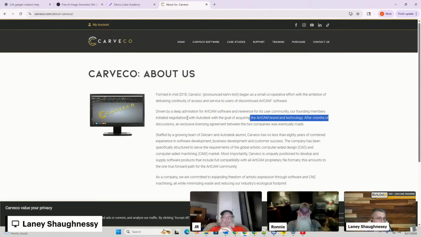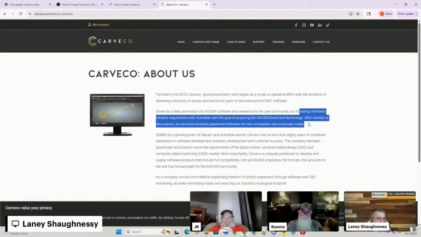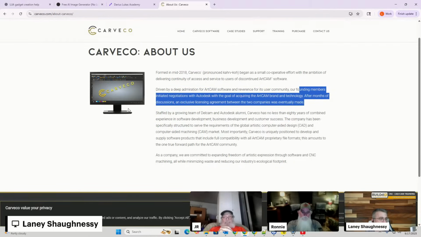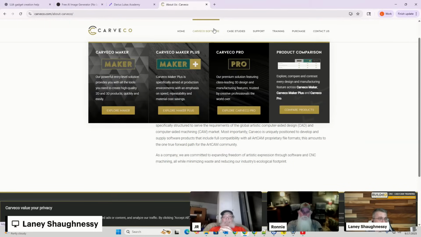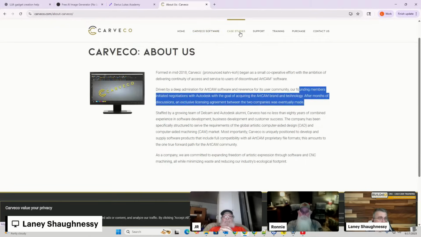When Autodesk acquired ArtCam, Carveco's founding members initiated negotiation with Autodesk with the goal of acquiring it. After months of discussion, an exclusive license agreement between the two companies was made. So that's where it comes from. It's derived from Autodesk, Fusion 360, ArtCam, all of that stuff. I've never worked with it, but it's not cheap. I know that.